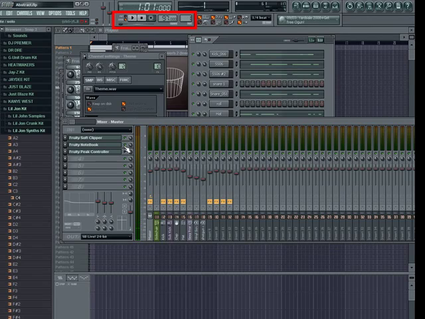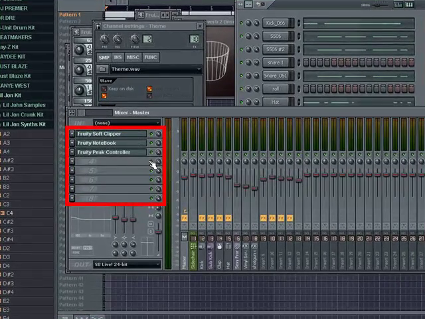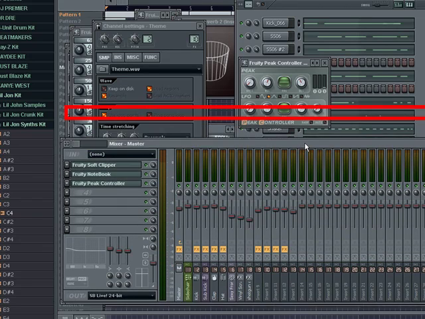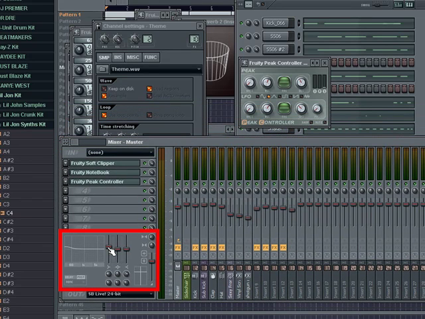Perfect. Fruity Notebook, which I really don't use much, and it's not necessary on this mix. Peak controller, which is exactly what it says. It keeps it from peaking. And then you can see I adjusted my overall EQ here. I brought up the low shelf EQ by about 3.6 decibels. All right.